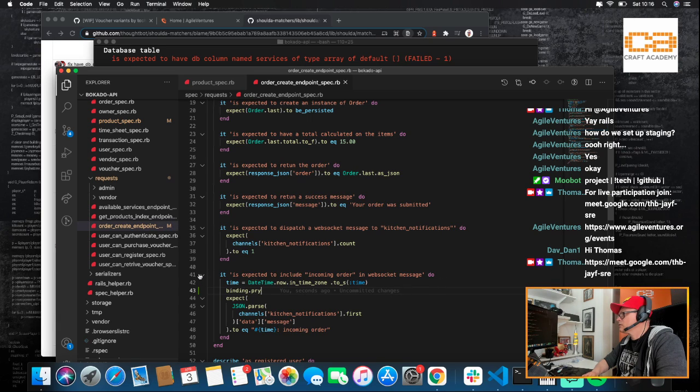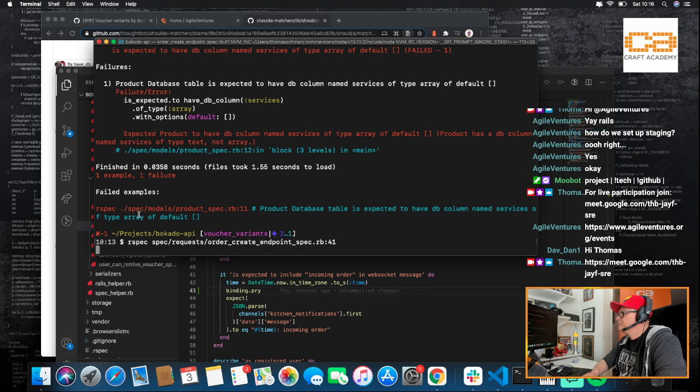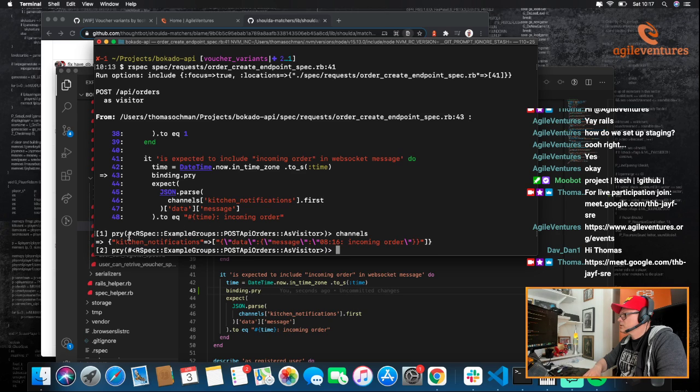here, and I'm gonna run the one on 41. Right, so we can say rspec requests order 41. Right, so if we take a look at channels, that is the outgoing WebSocket message, and you see that the first message is parsed.